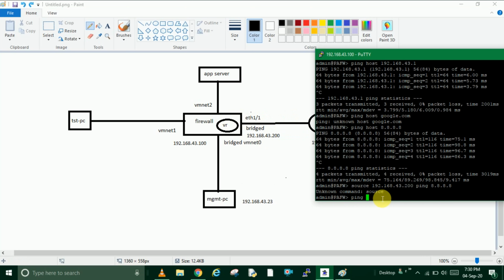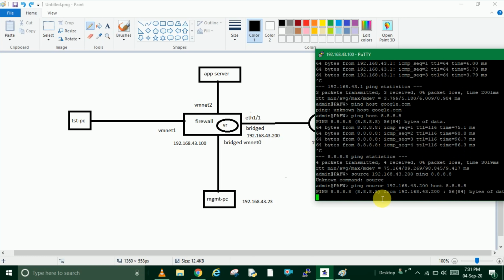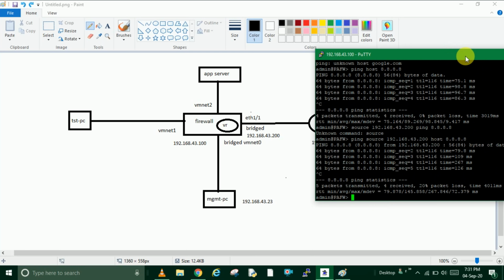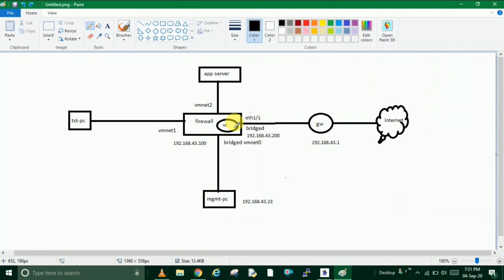You ping, source. What is your source now? From this interface, 192.168.43.200. Let's see whether this interface can access the internet or not. Host is 8.8.8.8. You can see it is able to access the internet from this interface. So that means from this interface we are able to access the internet.